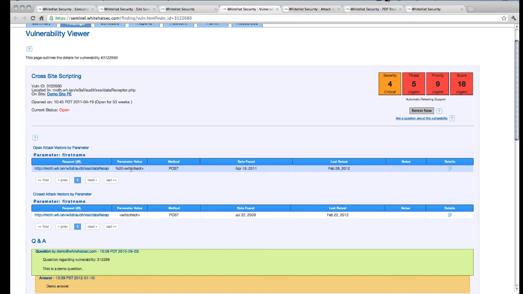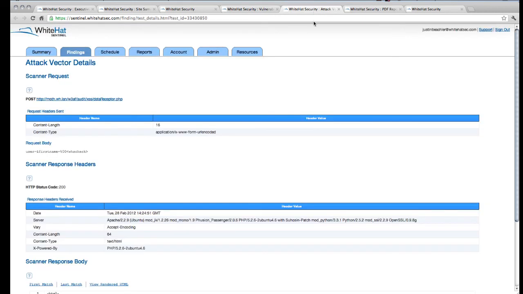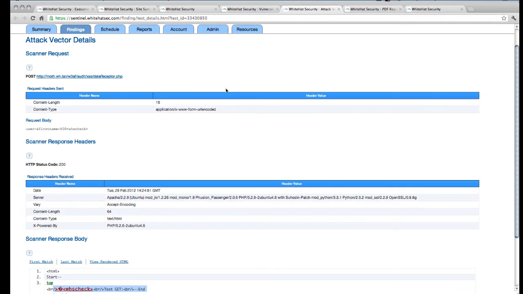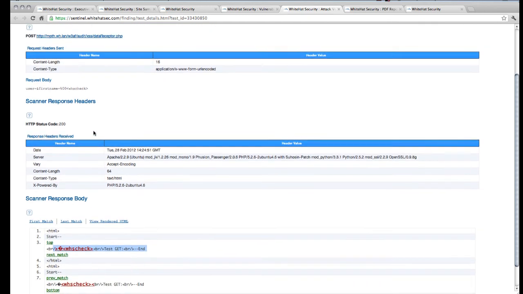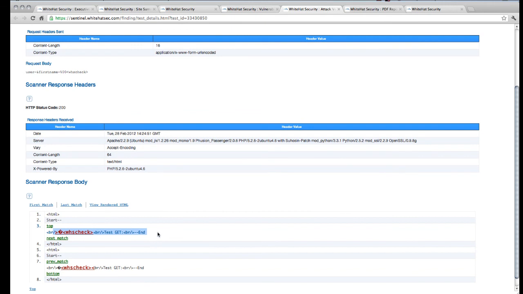If you want to see exactly what that looks like, there's a little details icon here, and you can dive into this one particular attack on this parameter and see, okay, what was the request being made, and then what was the response that came back. And we even highlight within the code where the injection is falling. Sometimes it falls in multiple places for your developers to kind of see what's happening there.